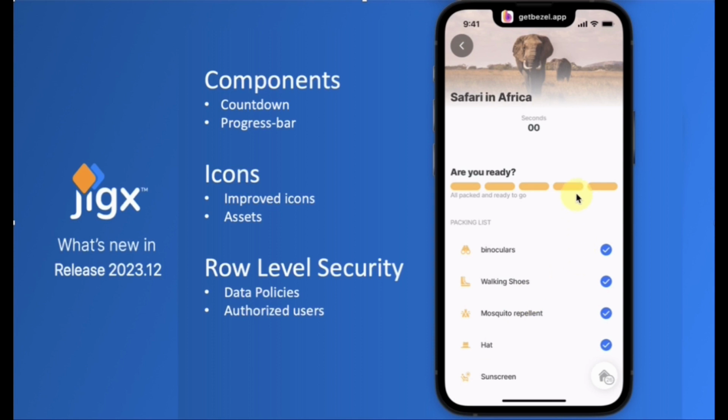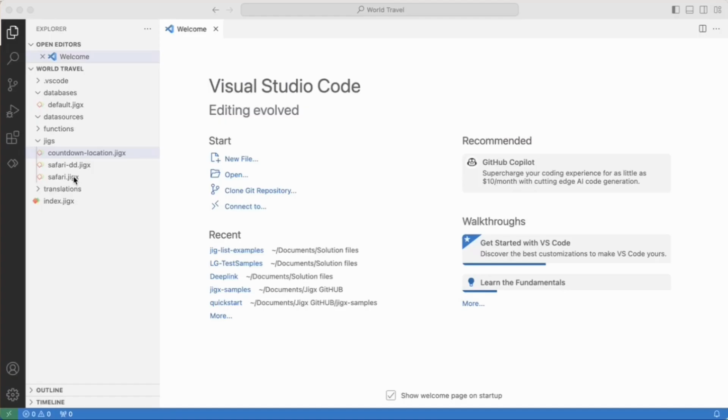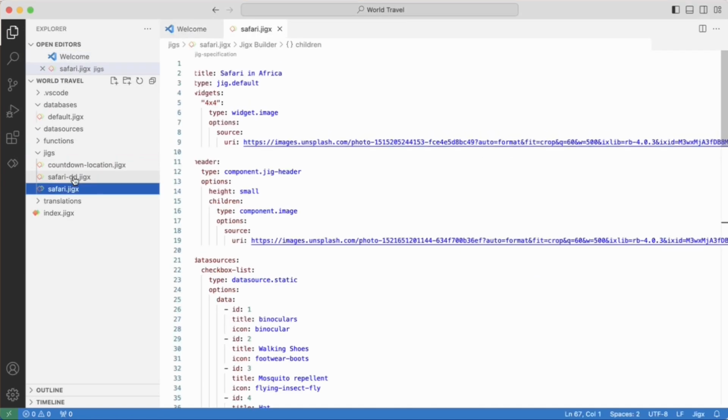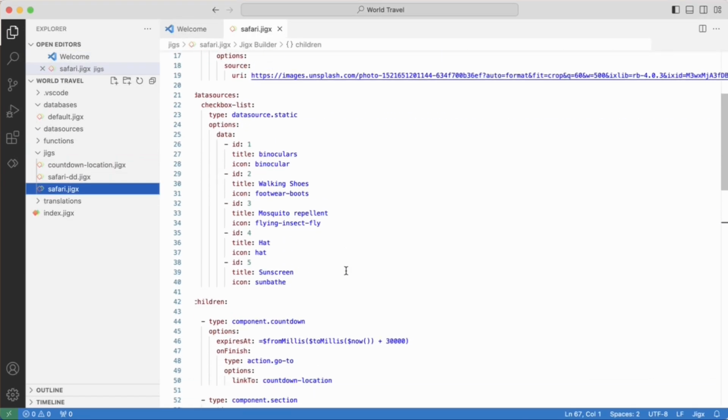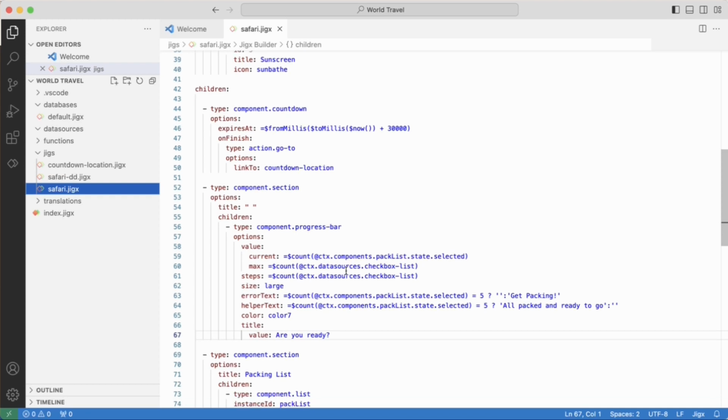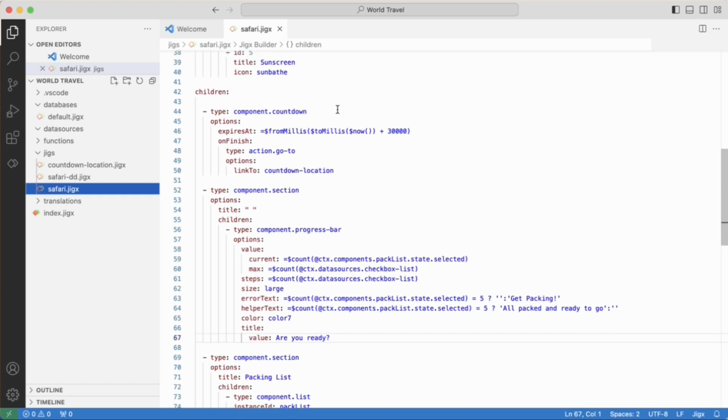Let's hop over to Visual Studio where I can show you how we've configured this. In Visual Studio, jump to our jig. We're going to scroll down to the children's section. This is where components live.